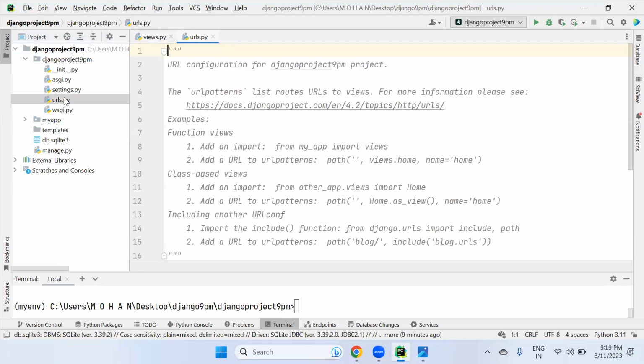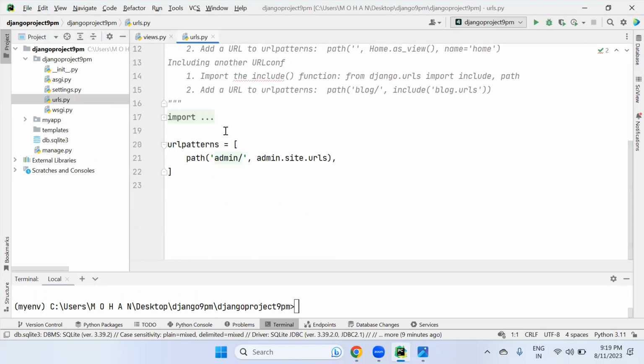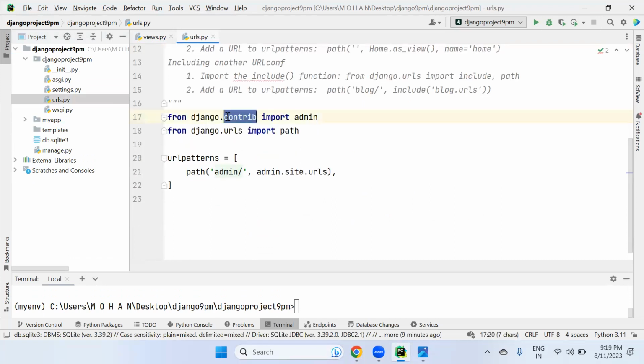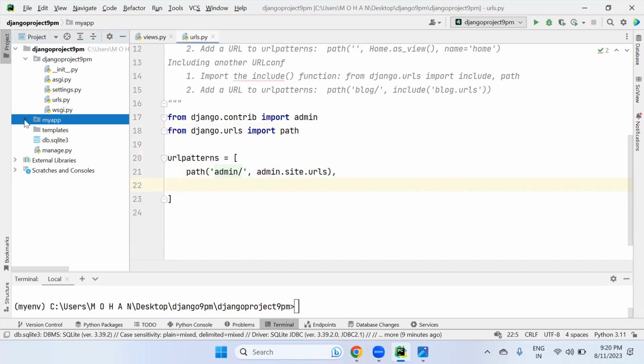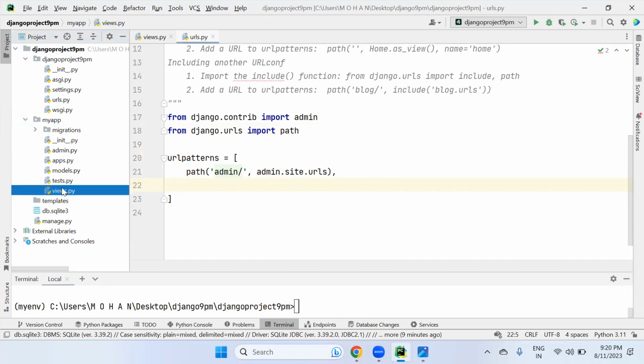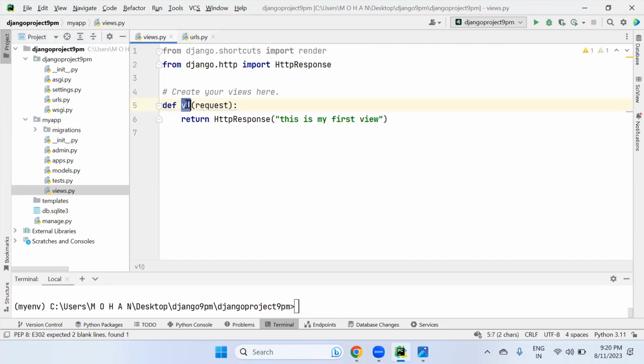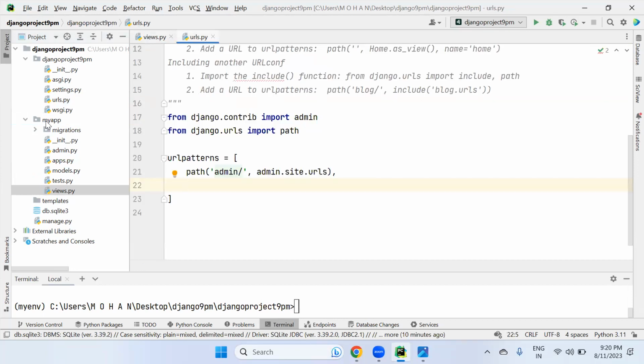Double click on urls.py. Look at this. By default, the URLs available here are from django.contrib import admin, and from django.urls import path. You can see urlpatterns equal to the admin URL, admin.site.urls. But I want to use my application URLs. In this application, we have a module called views. This views file clearly has the v1 view. If you want to execute this v1 view to get the HTTP response from the server, this is my first view, then we need to configure your application URLs here.